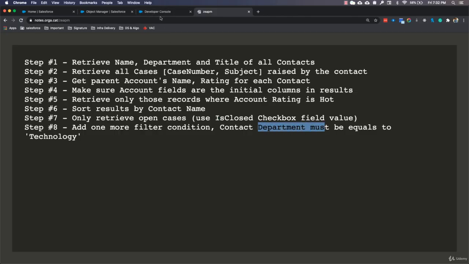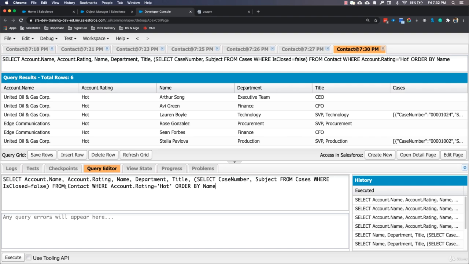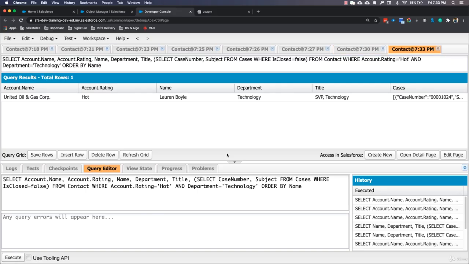So this should be easy, considering we already have a where condition on our contact object. So we just need to add one more condition. So I'm going to use my AND operator here, and this time the condition is on the department field. So let's write that down, and department should be equals to technology, and let's execute this query. So finally we are only getting one result where account rating is hot, the contact's department is technology, and the case is open.